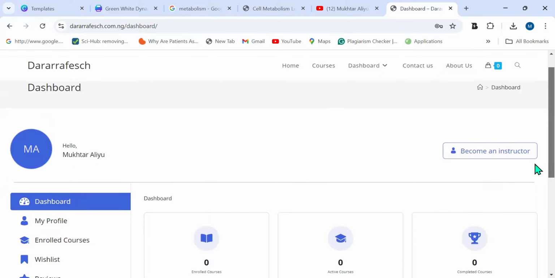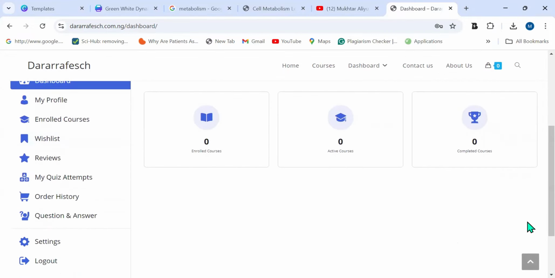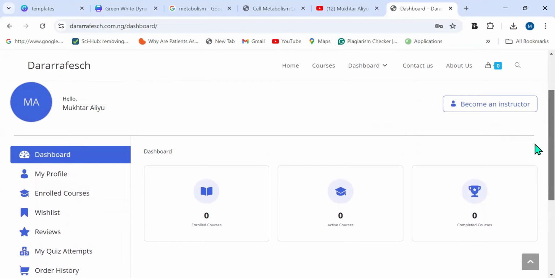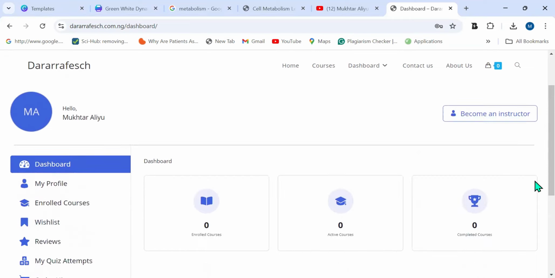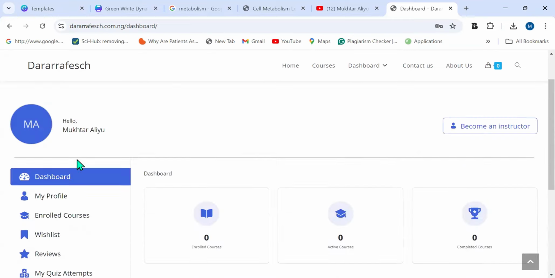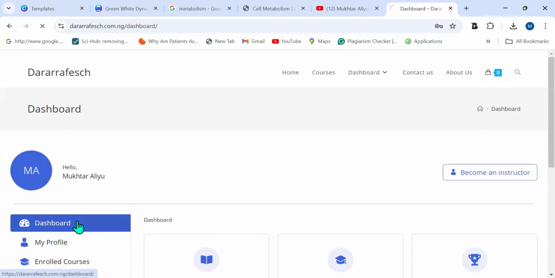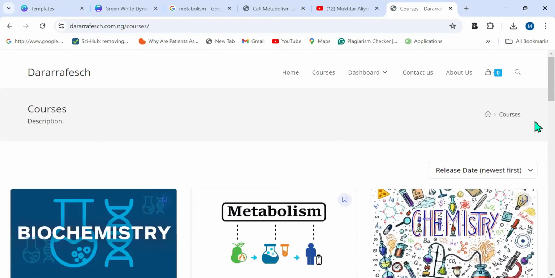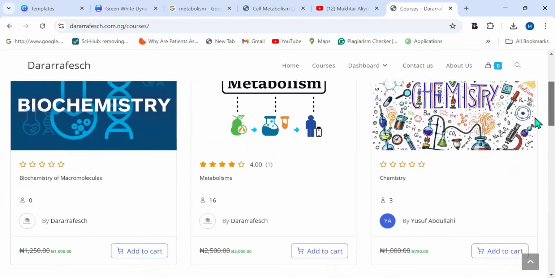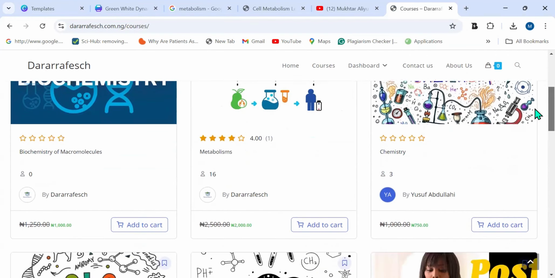Now, because you didn't enroll in any course, the next thing that you are going to do is, of course, go back here and click on the courses here. When you click on the courses, you see, I have, this is metabolism of macromolecules. Like in this course, the payment here is just 2016, and people have enrolled.